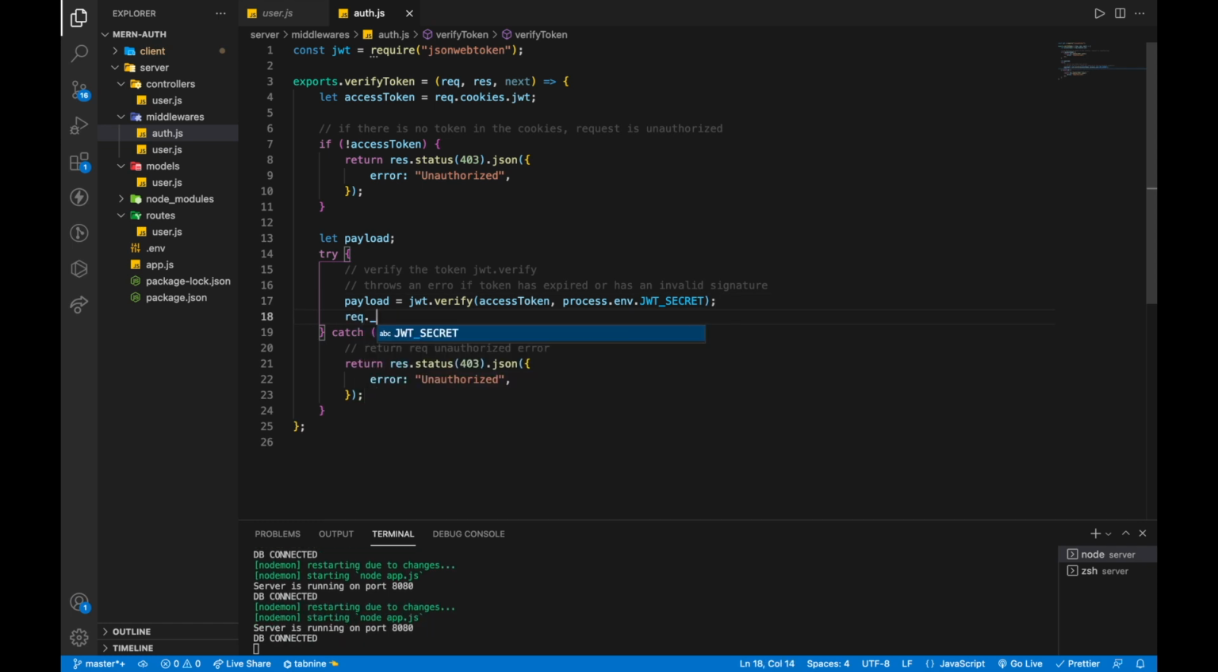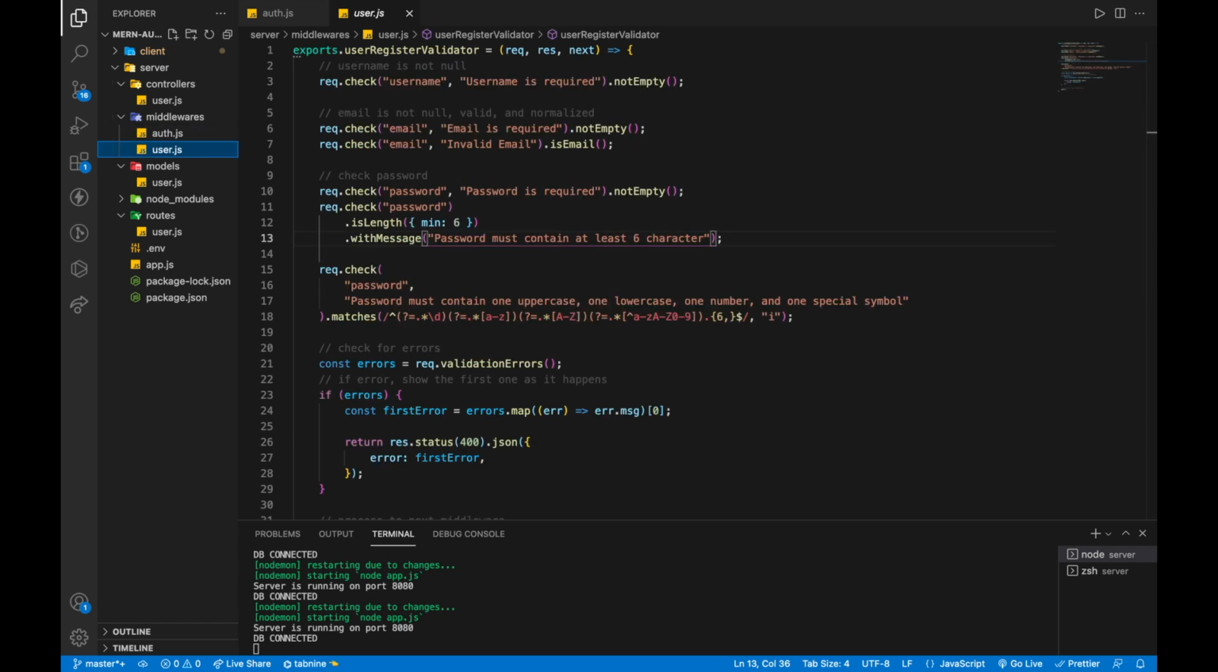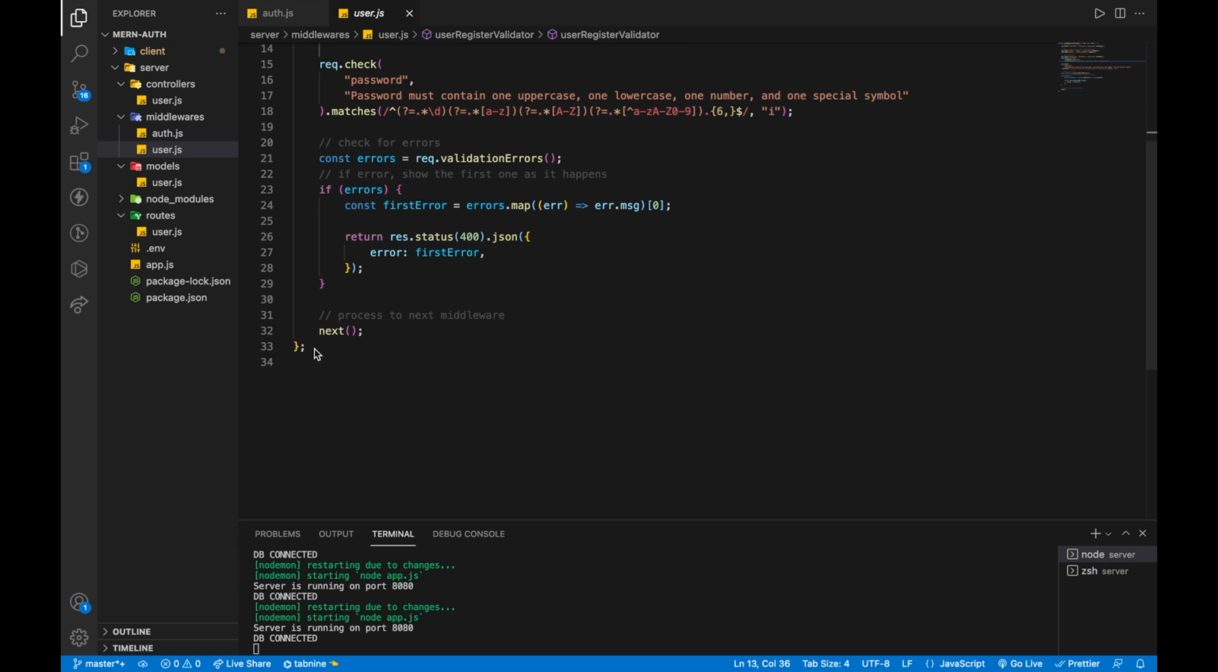So let's do request._id is equal to payload._id. Alright, and after that we can go ahead and go on to the next middleware. So the next middleware for this one is going to be inside of the user.js file, which is called userById, which is to simply access the user and pass it to the request.